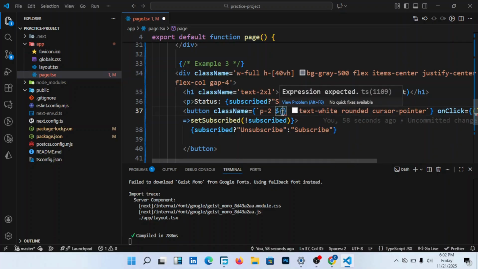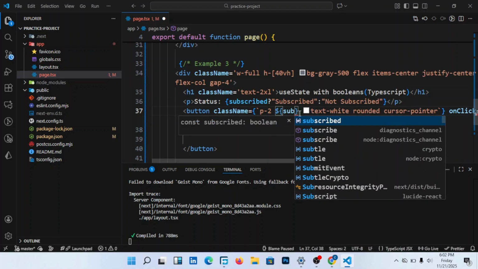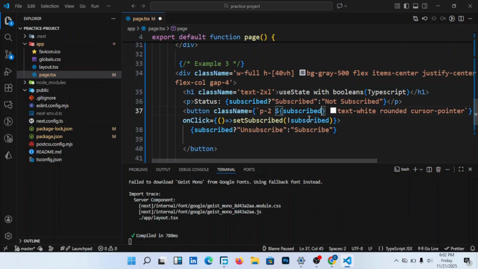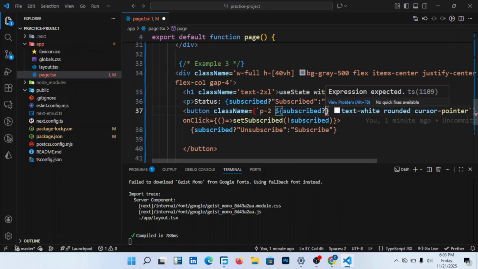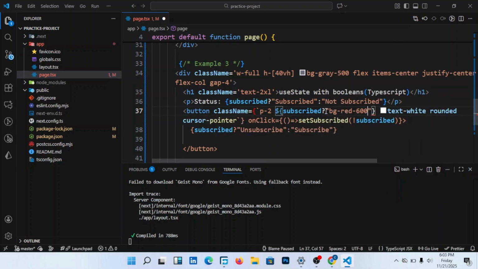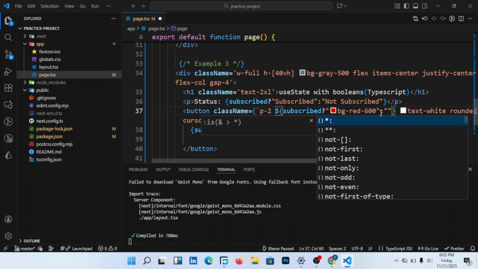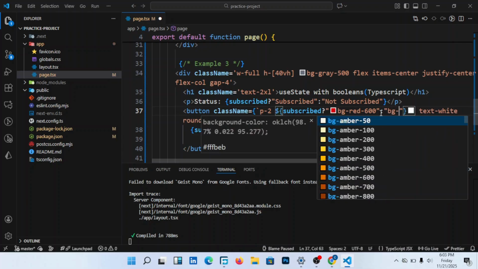Now I put conditional rendering. I put here subscribe. If this one is true, then I put this color, BG red. Else, I put this one, BG black.